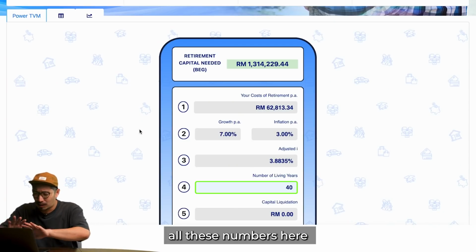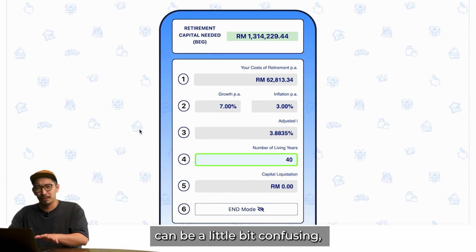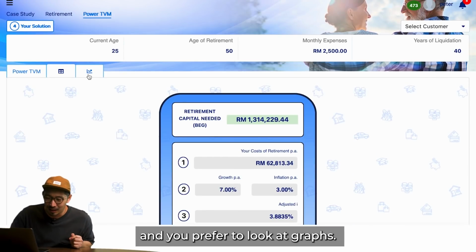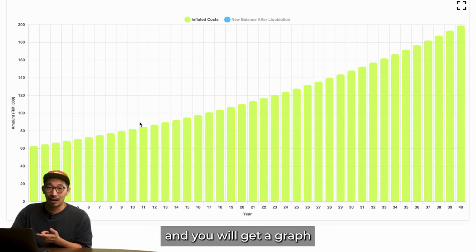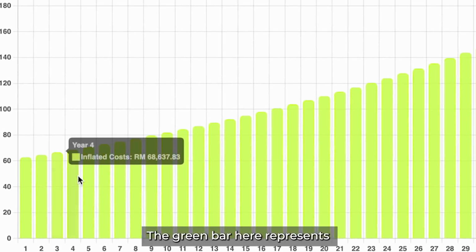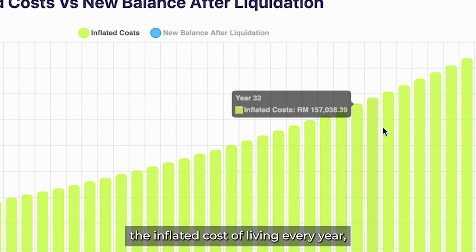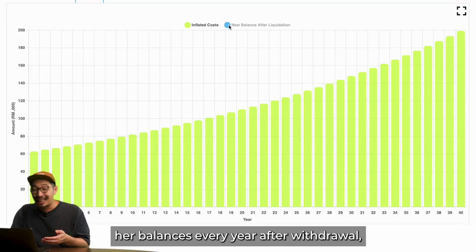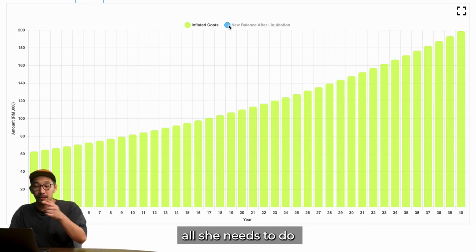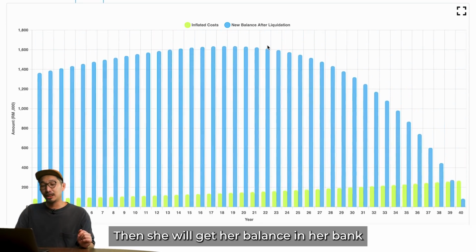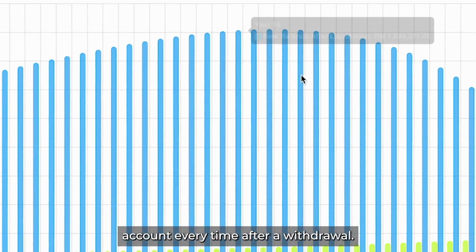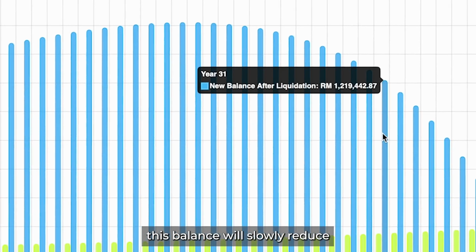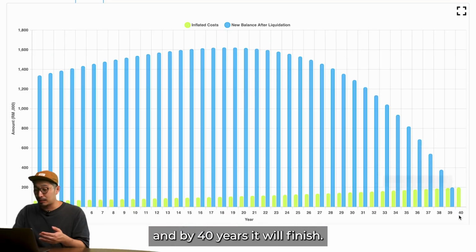Some of you may think that all these numbers here can be a little bit confusing and you prefer to look at graphs. All you need to do now is just go to the graph section and you will get a graph that is easier to understand. The green bar here represents the inflated cost of living every year, and if you want to know her balances every year after withdrawal, all she needs to do is just click this button here. Then she will get her balance in her bank account every time after a withdrawal. As we can see, this balance will slowly reduce and by 40 years, it will finish.